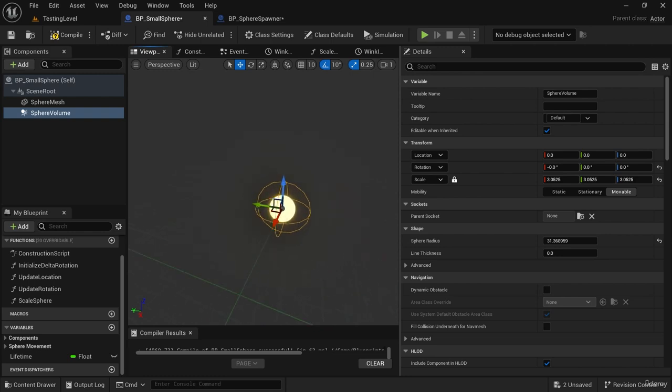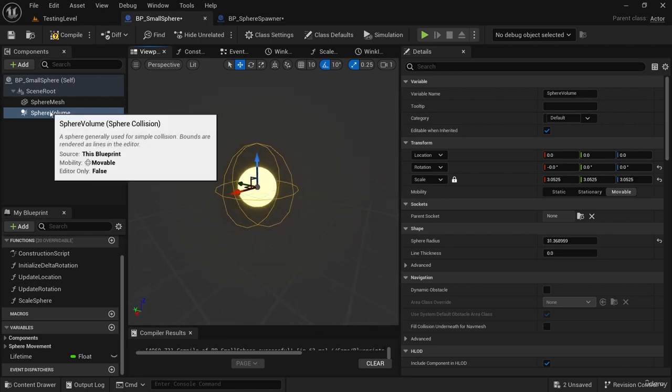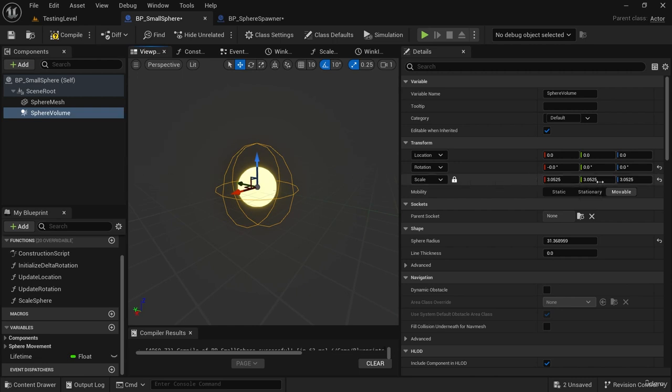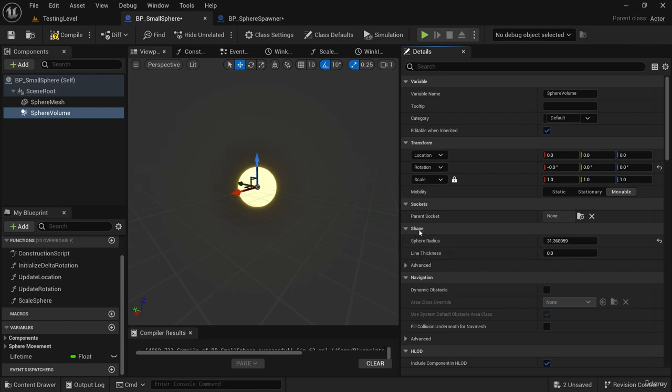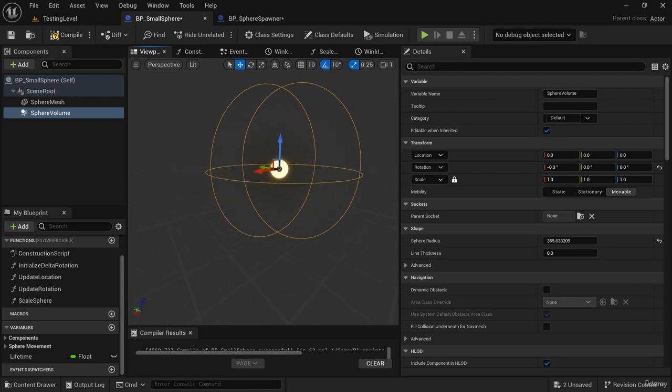Now, when scaling up a sphere volume, this type of component called sphere collision, I do not want to adjust the scale. I've been playing with it here. That's why it's not 1, 1, 1. I'm going to hit the curved arrow to make it 1, 1, 1, because the scale is not what you alter with these volumes. In the case of a sphere collision object, we go down to the shape category and we expand the sphere radius. Why? Because our scale can continue to be set to 1. We don't have to change the scale.